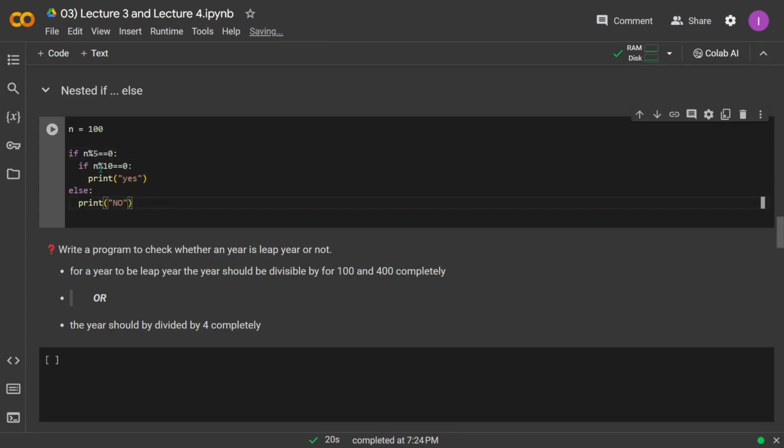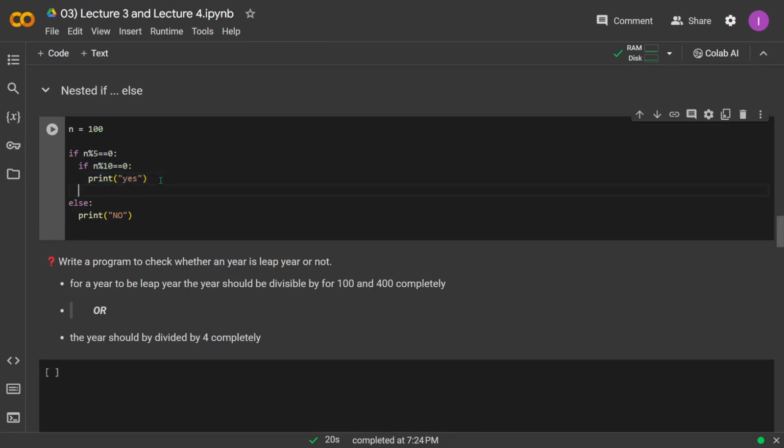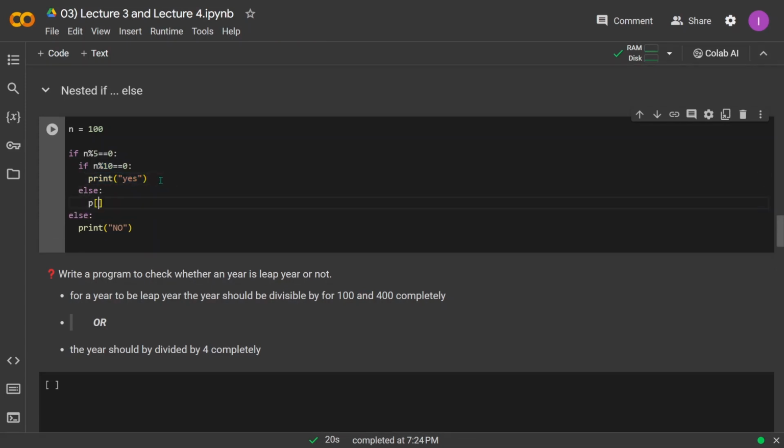If again here we have one more condition, if n is divisible by 10, then only it will print yes. If it is not divisible by 10, then what is the result? If it is not divisible by 10, definitely it is also no, right? Why no? n is divisible by 5, that is true, but n is not divisible by 10, so this will print no.